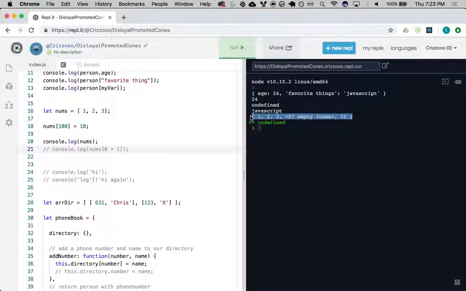Do we kind of get the difference between bracket notation and hard-coded dot notation now? Yeah? Continue with the directory? Cool.